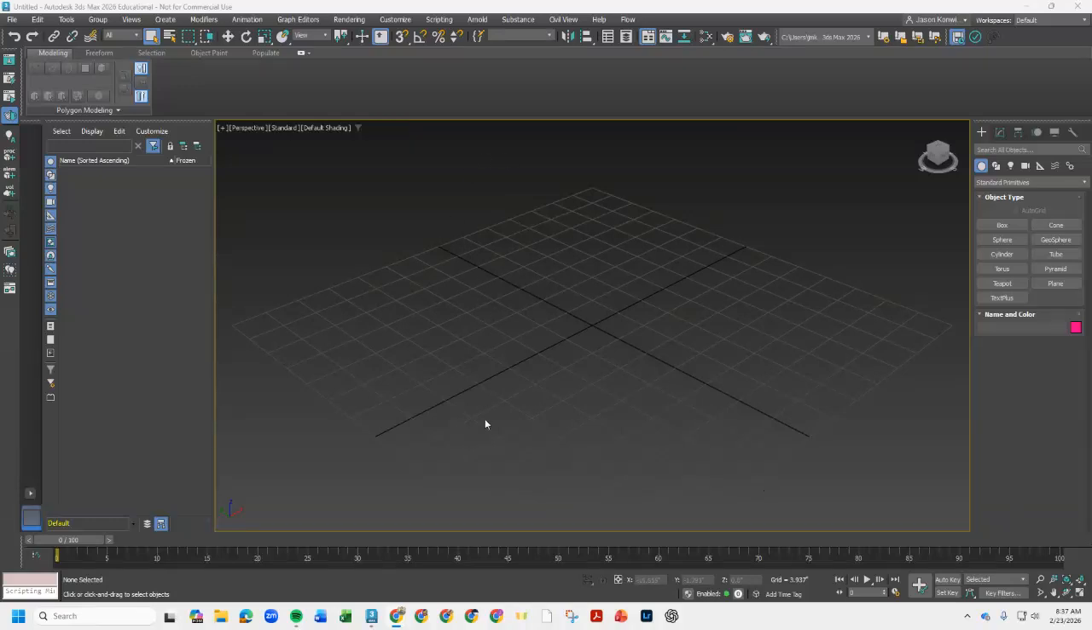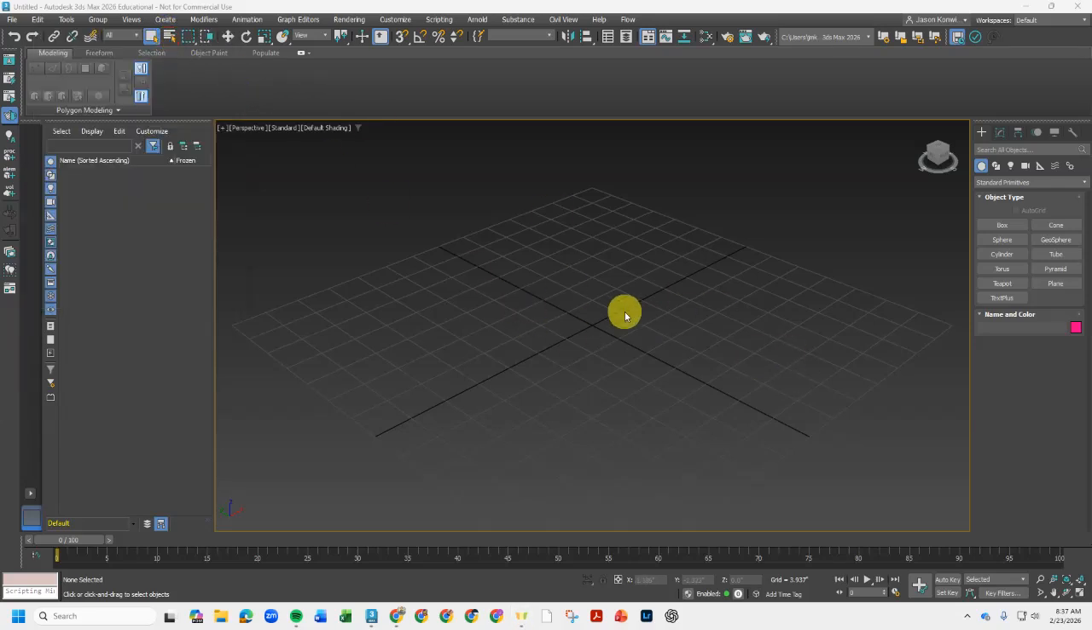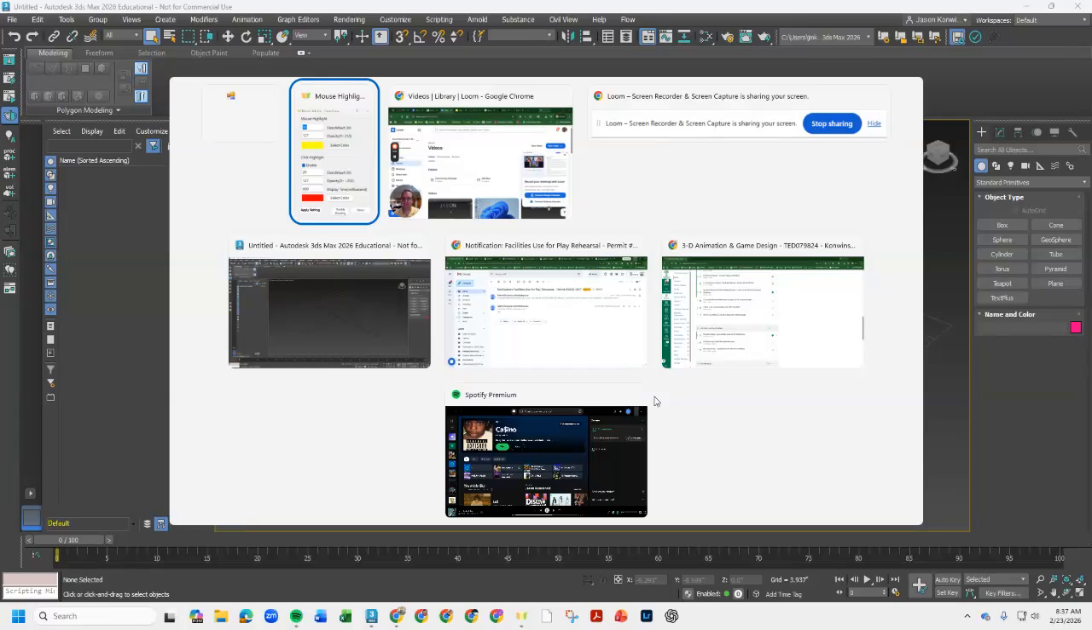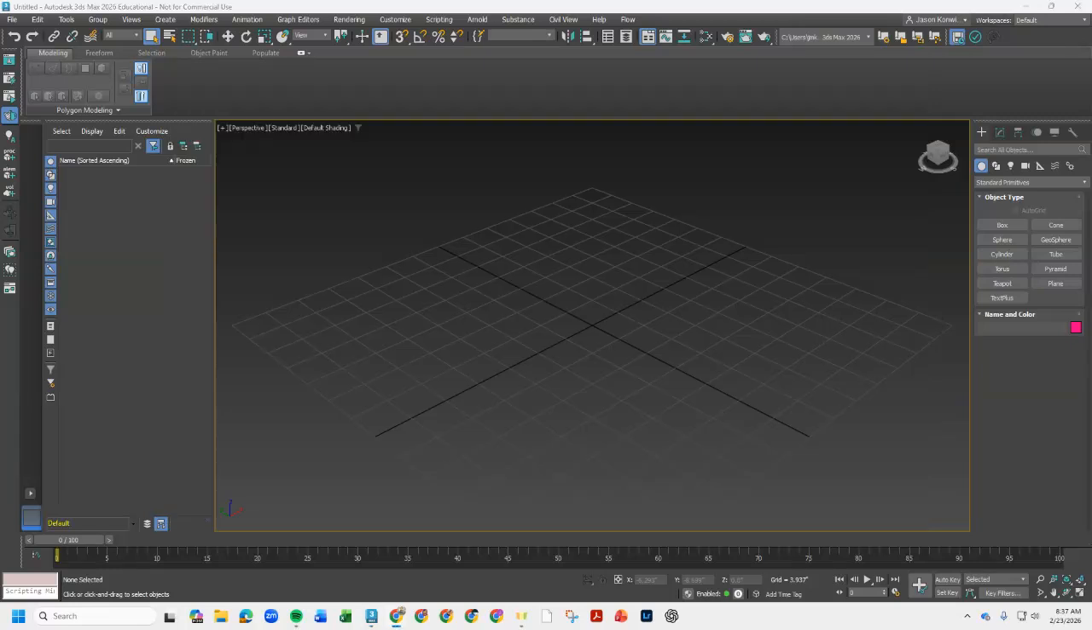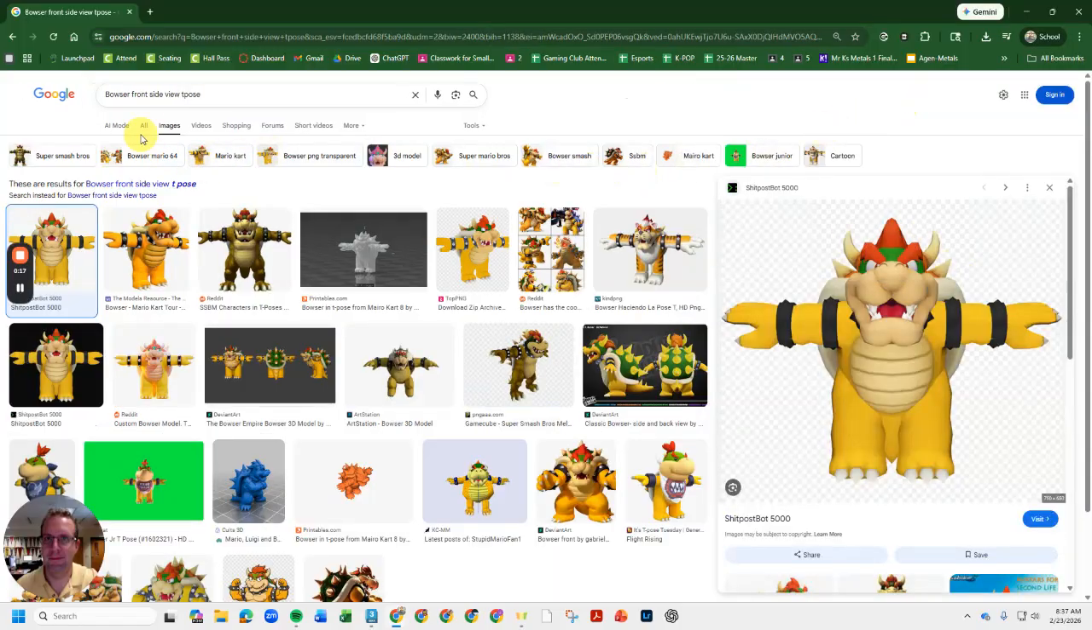What we want to do is get a picture into our space so that we can model our picture on here. I'm going to go through and find a picture real quick. Let's bring this over, and here's how I searched it. I did a Bowser front view of a T-pose and a side view. Okay, so I could download something like this. I'm going to download a side view and do that next.